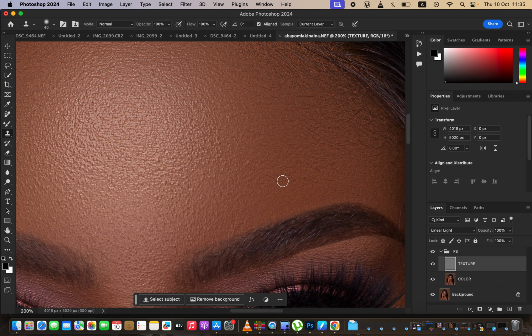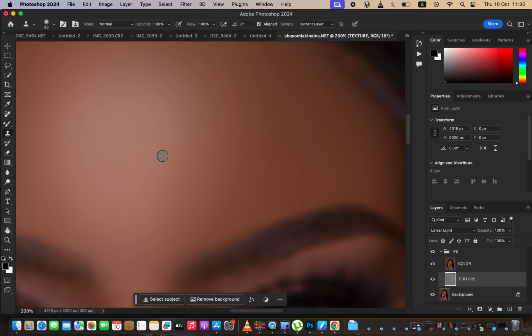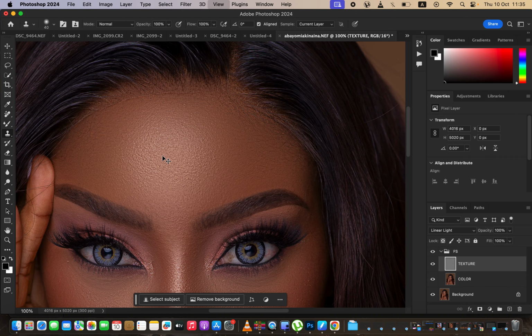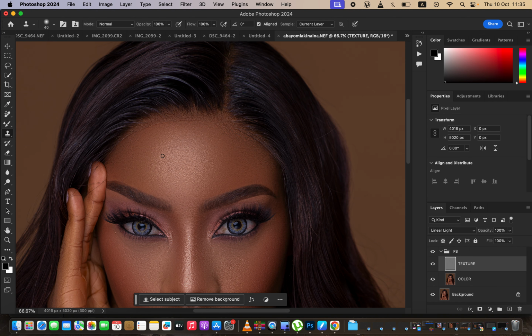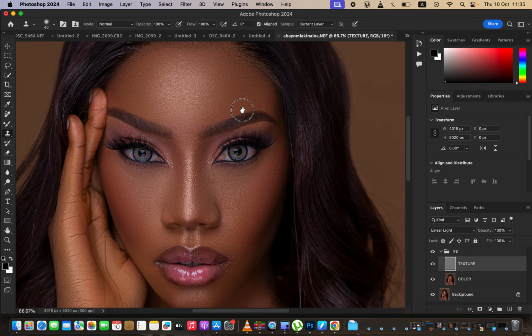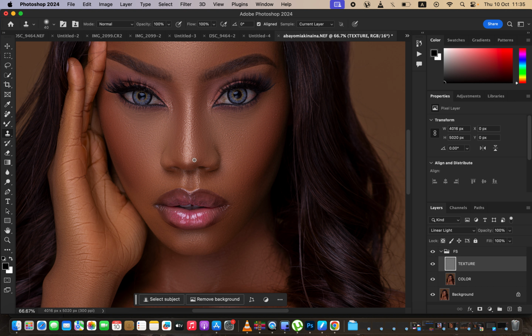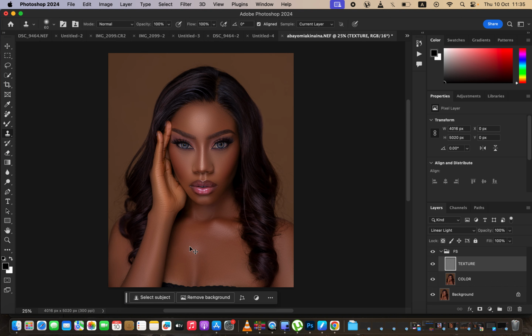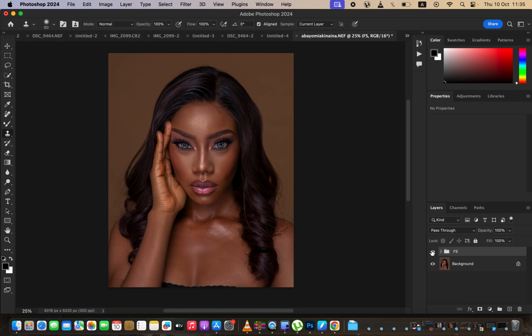So hoping you are following along and understanding each and every step that we are doing on this very image. So I'm just going to remove all these skin imperfections, and I think we are almost good to go. So right now we are done removing the pimples or blemishes, and basically this is the before after.